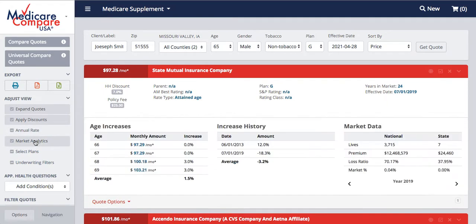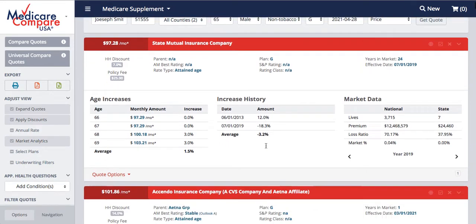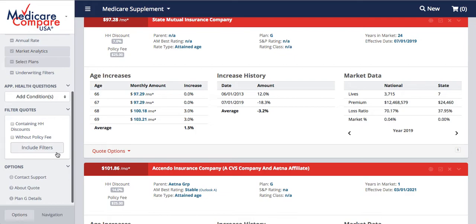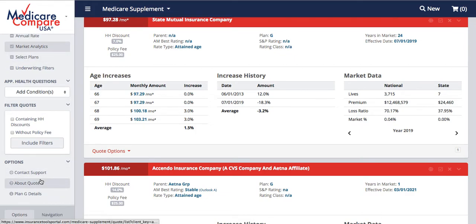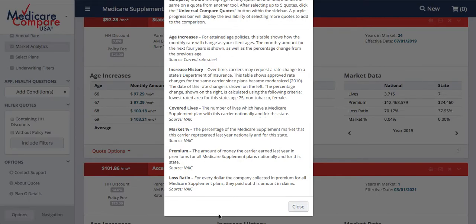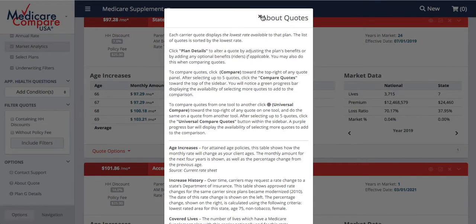We can select market analytics, which shows us age increases, increase history, and market data. If we want some more explanation on the market data, age increases, or increase history, we should scroll down on the left-hand side of our screen and click About Quote, and it will give us some definitions and sources of all this information listed here.